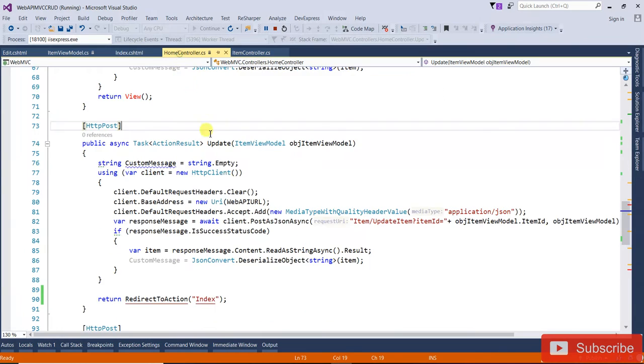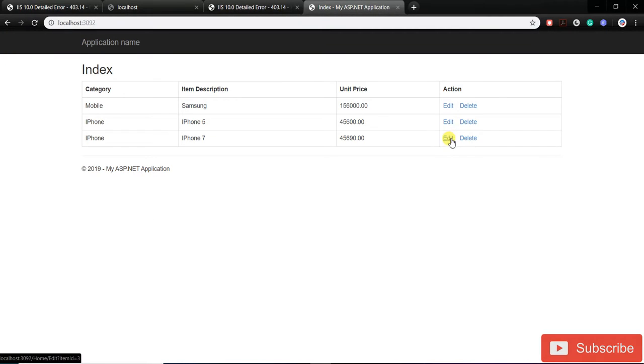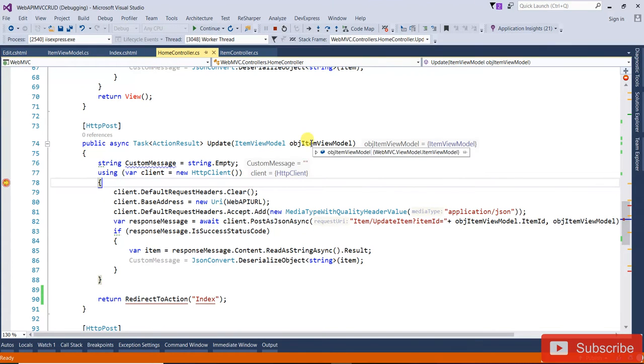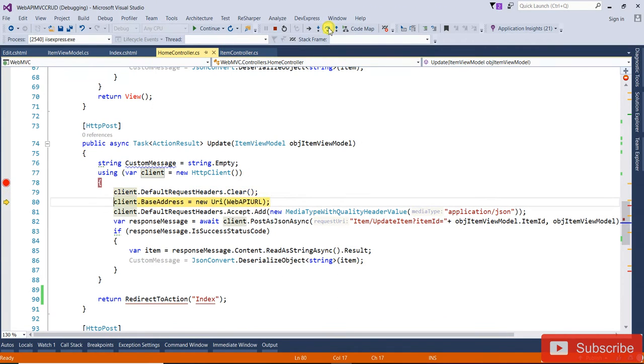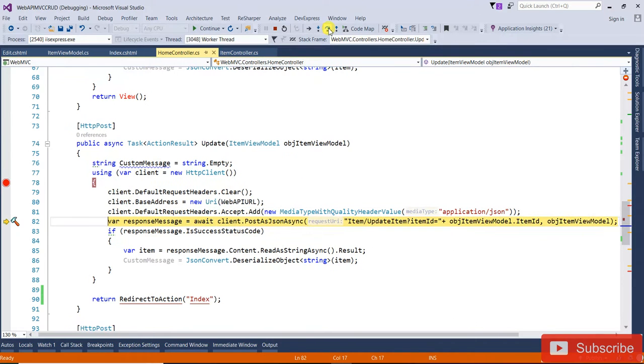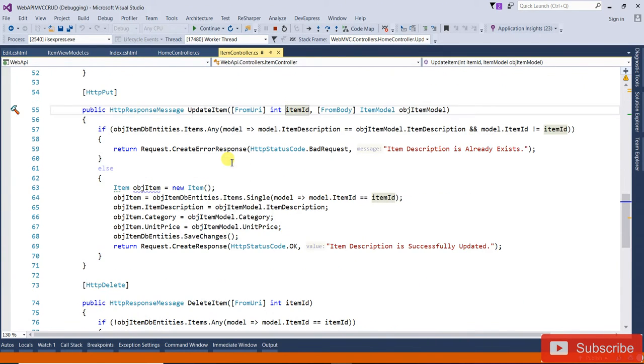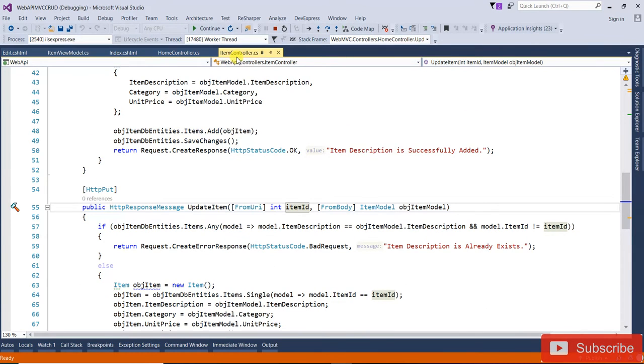Go to the home controller and make a breakpoint here. Let's see. Click on edit. I'm going to change iPhone 7 to iPhone 10. Just click on update. Let's see what data is coming. See, iPhone 10 and the price. The response message is coming as false, which means we need to check the item controller. This one is your web API controller.